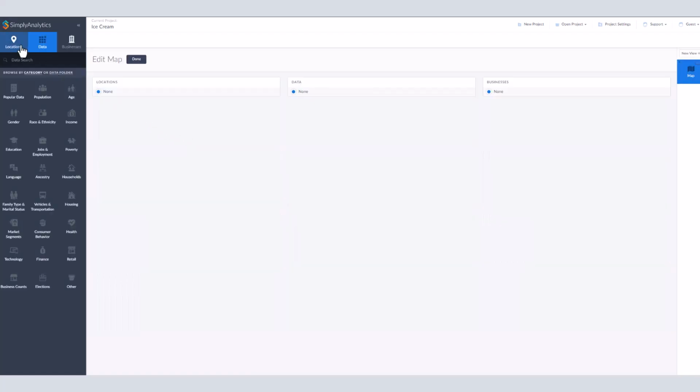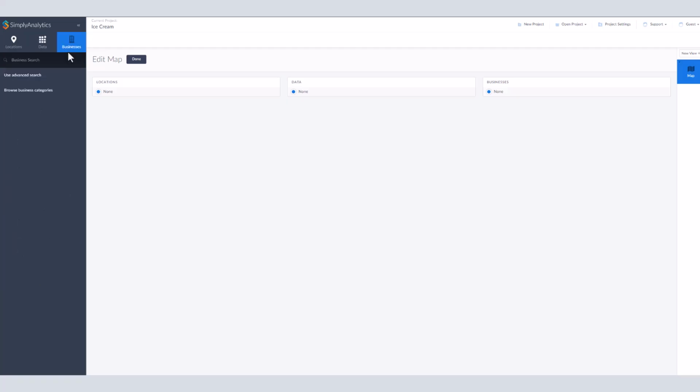In the top left corner of the screen, you can see locations and data, both things you will need to start a new project. There's also a tab for businesses, where you can search for particular businesses or business category data. However, today we will focus primarily on the data section. Before we can select our data, we must select a location. In SimplyAnalytics, you can pick locations by zip code, city, county, state, or look at the USA. For this example, we will be looking at the USA.